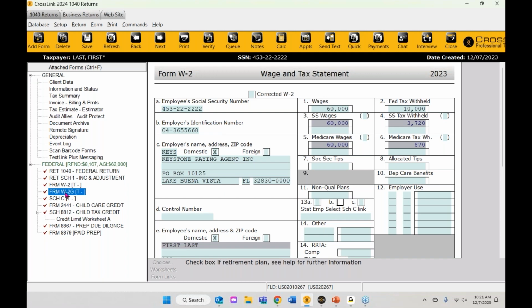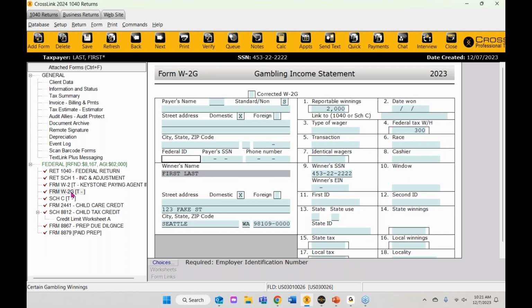So I'll move on to the next form here, the W-2G. This has to do with that gambling earnings that we reported before. And just like last time, we have to enter in who the payer was. In my case, I can start typing in as well. You don't have to click on choices.